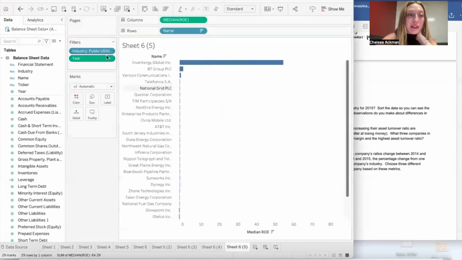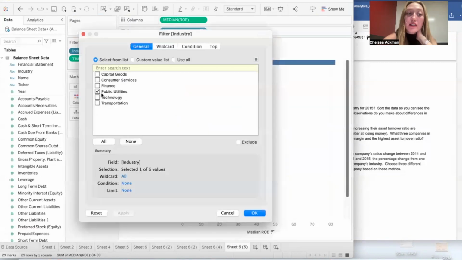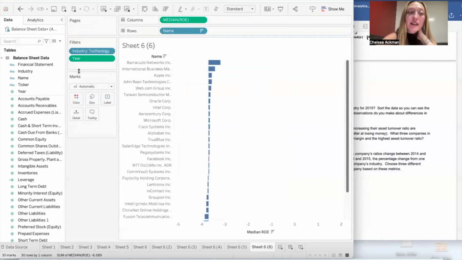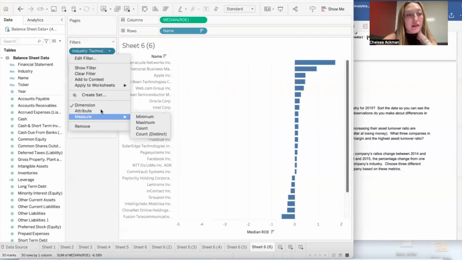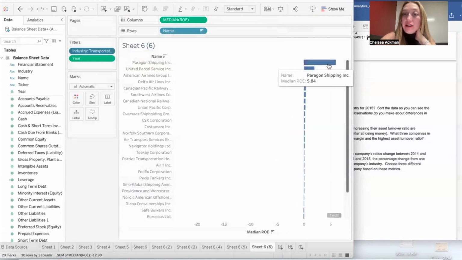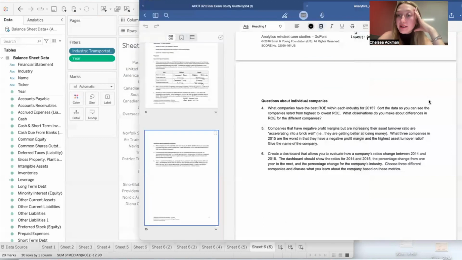And then we don't want public utilities, but we want technology. Their highest was Barracuda Networks Incorporated. And then last but not least, let's look at transportation. Paragon Shipping Inc. had the highest ROE.